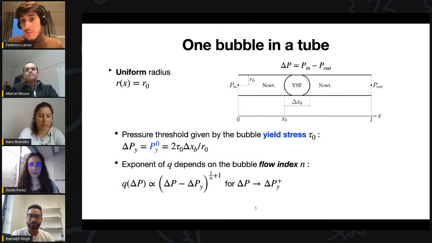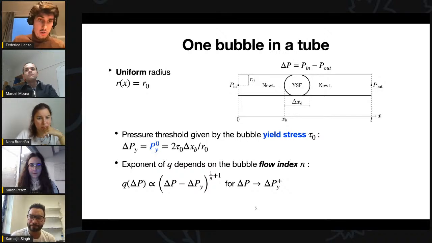Okay, let's start talking briefly about the simplest system possible, which is a single bubble injected in a single tube that presents a constant radius. In this way, both the pressure threshold and the exponent governing the flow rate depend on the characteristics of the fluid that composes the bubble. So even if the bubble is small, they both influence the pressure threshold and the exponent.